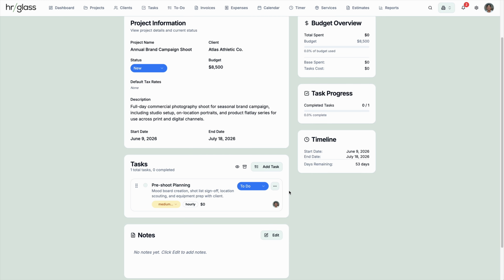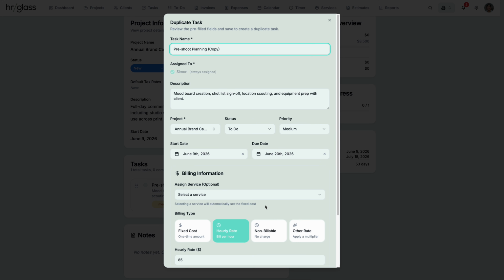Let's create another task. To do that, instead of pressing the Add Task button, let's just go ahead and duplicate this task we've already created. So let's go ahead and rename it. Give it a description. We don't need to change the project. We'll keep the status and the priority the same.